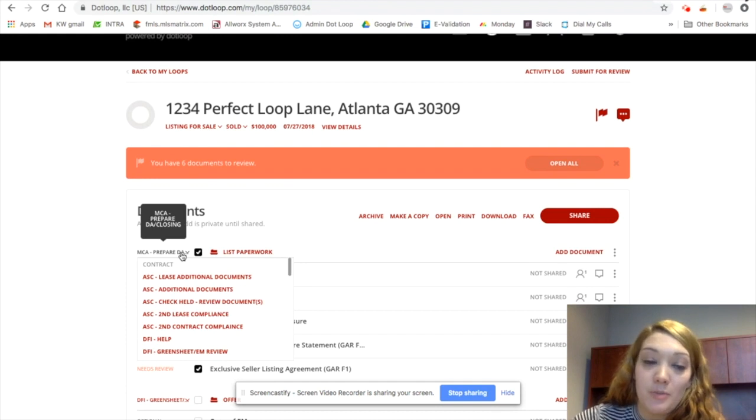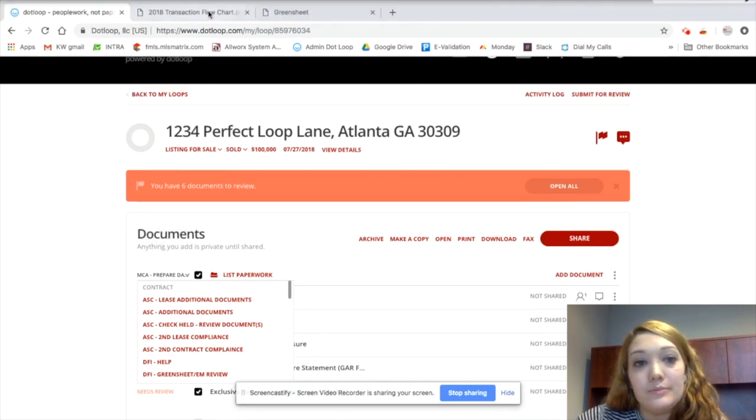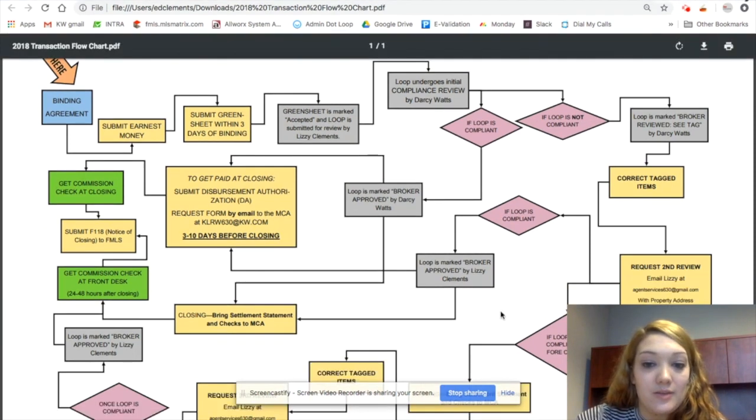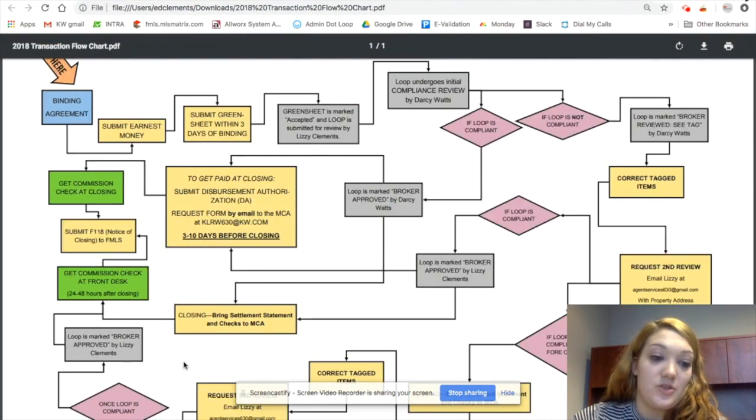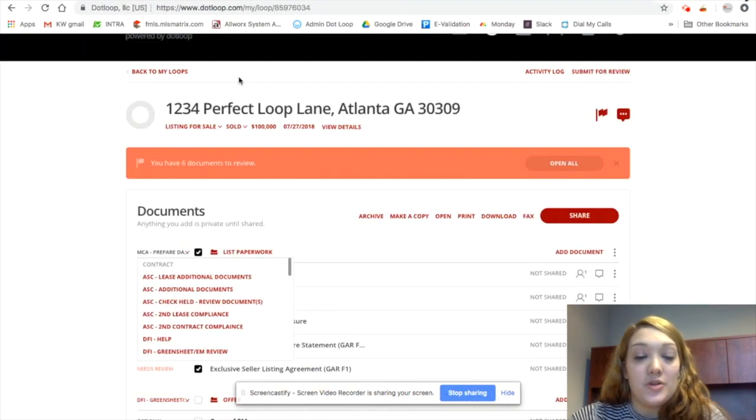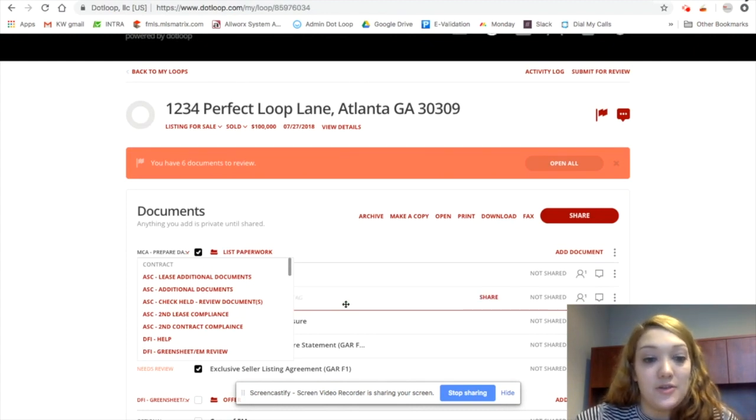So as soon as you submit for review, I do recommend having your DA request in there. That way you can just get it out of the way, and you won't have to go back and do it later. So yay, once your loop is pinged to you and it says ready for closing, you'll have your closing. Either you'll get your checks at the closing table, or if you decide not to do that, you'll bring us both your check, a copy of the settlement statement, and you'll put all of those things in your loop.